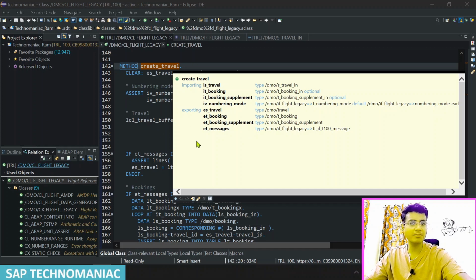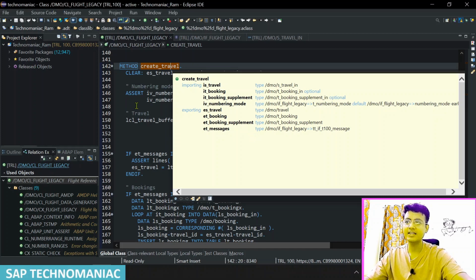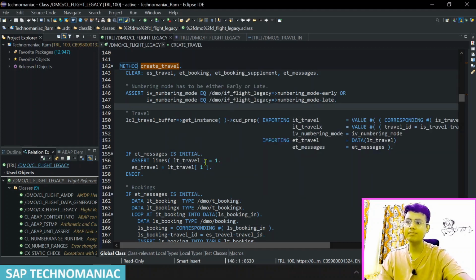So this is the method we can reutilize to create not only the travel, we can create the booking as well, and we can create the booking supplement as well. All things together we can create, as I can see. But if I go further, what else is this particular method doing?